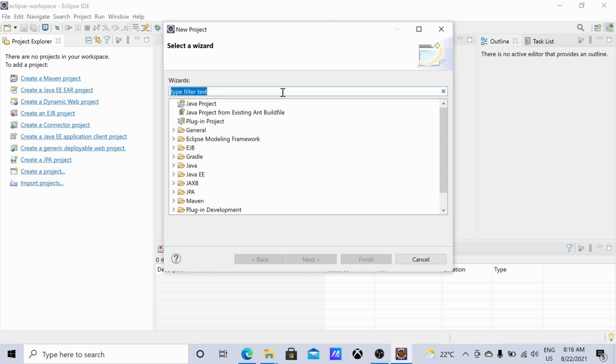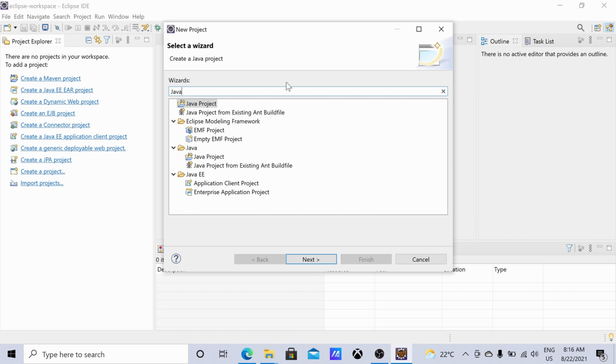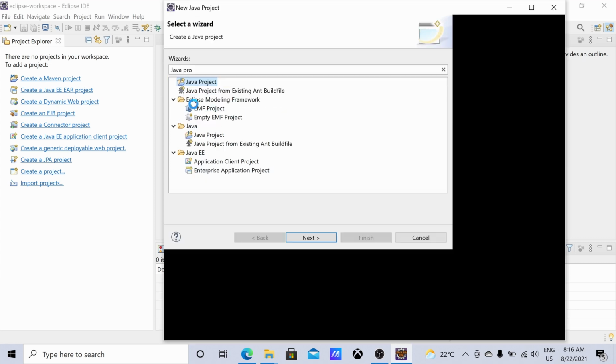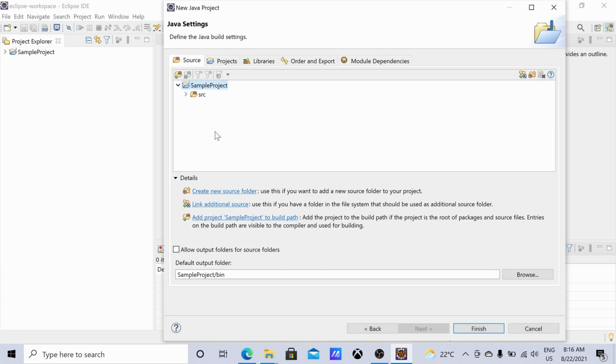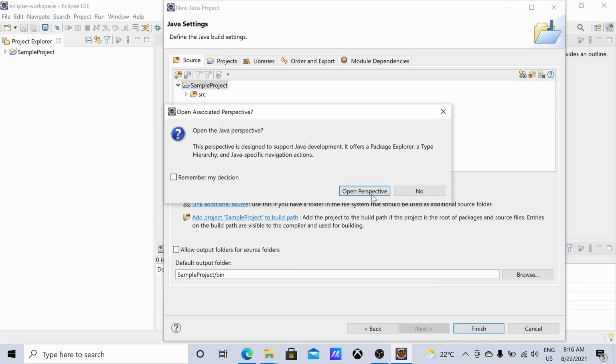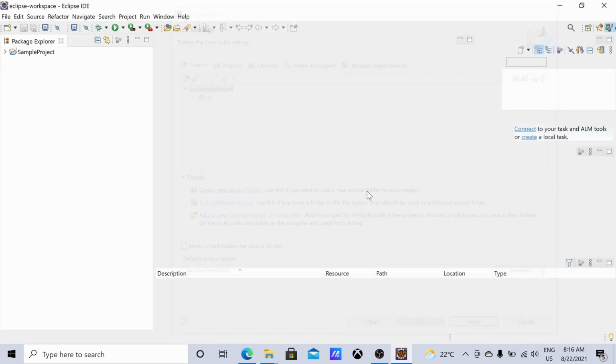Let me quickly create a simple Java project. Click on Project, search for Java Project. Okay, here you have it. Click on that, sample project. This is okay. Use the default JRE, it's more than sufficient. Remove this one, we don't need it. Click on Next, Finish, open the Java perspective.